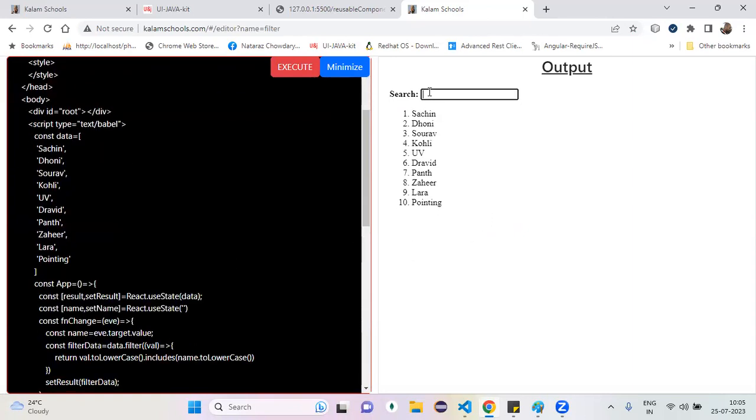Whenever I enter the data, for example, Dravid, D starts with D. How many players are there? 2. Okay, Dhoni and Dravid. Okay, Sachin. Okay, Saurabh, Sachin. Okay, if nothing is there, see, you are able to filter the data or not? Yes or no? Yes. How can we filter the data from the list?